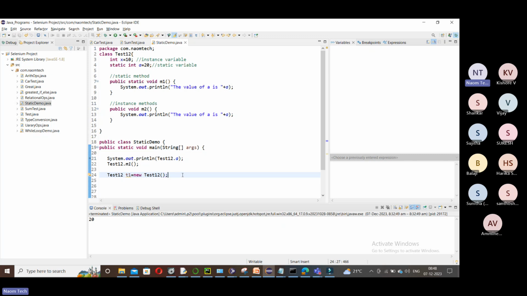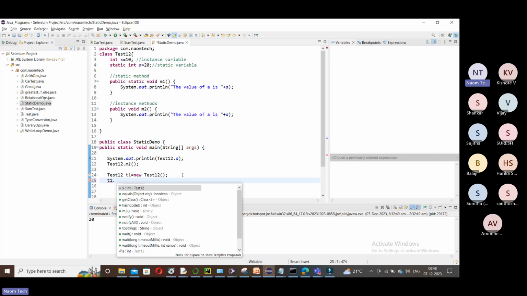Understood, friends? Now, then you can say t1 dot. When I say t1 dot on this reference, can you see your A? Can you see your M1? These are static members, and we can see these static members on the object as well. But more than that, what is it that we need? We need X. X is an instance member. This comes to life only when you create an object. And also M2. Somewhere you should find M2 also. This also comes to life only when we create an object.